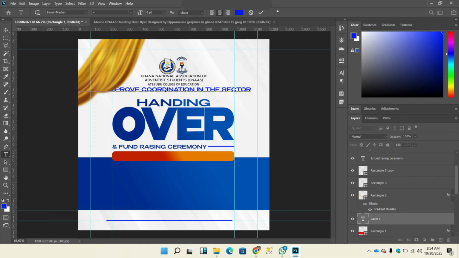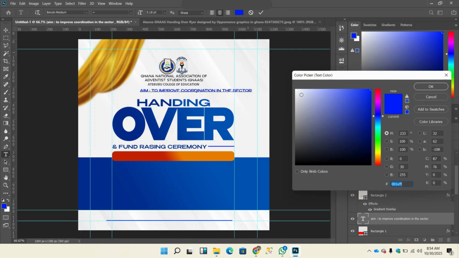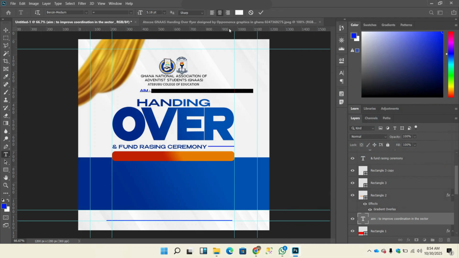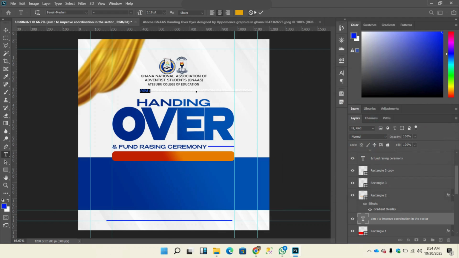So I'm going to check mark this, go back to my move tool, Control T, and make it smaller so I can see it. Then I'm going to double click in here. Since I have two colors here, I'm going to highlight this one, to improve the setter, and change it to white. You're not going to see it because it's white now. Then I'm going to highlight this one, aim, and choose this yellow color here to make it shining. Check mark.